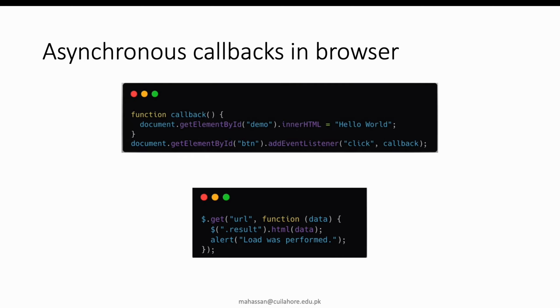With this understanding of callbacks, let's proceed to the next video where we will continue learning about the different built-in modules in Node.js.